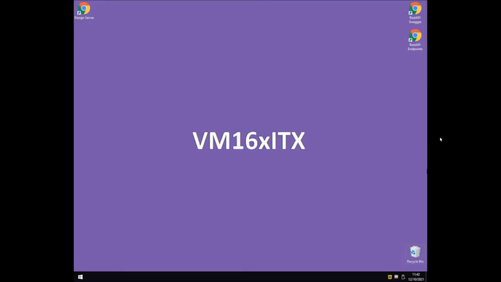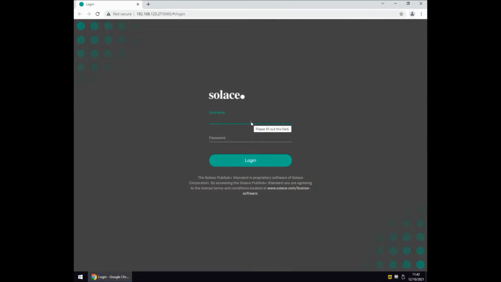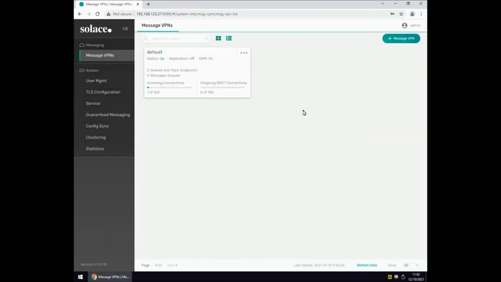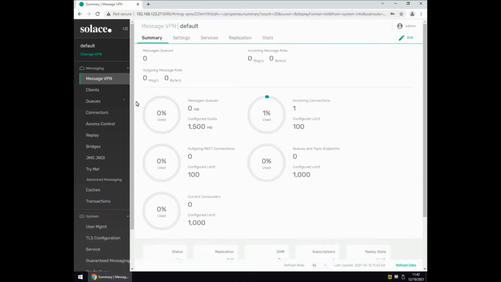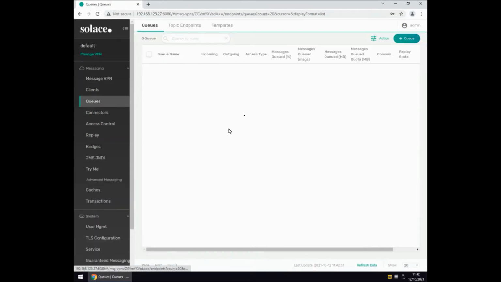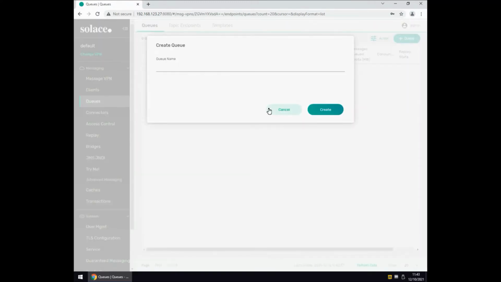I've now connected to my virtual Windows box, where I'm going to fire up the web browser and connect to the Solace instance running on my Linux box in a Docker. The default login is admin, and as you can see it has been successfully installed and is running perfectly. I'm going to click on Message VPNs, click on the up keyword of local state, then click on Queues. You will note I have no physical queues created, so I'm going to create one now.